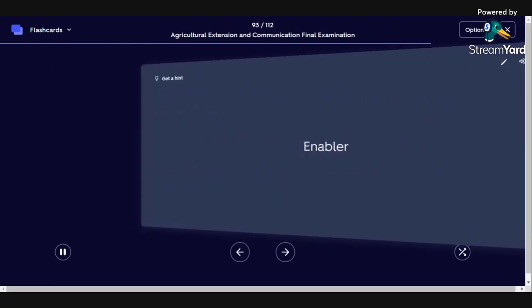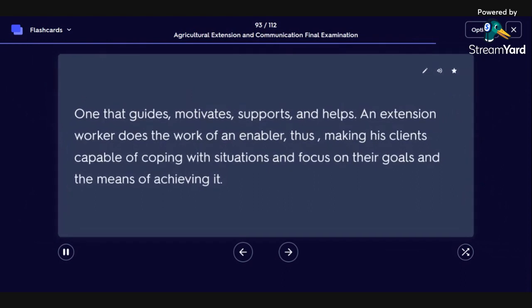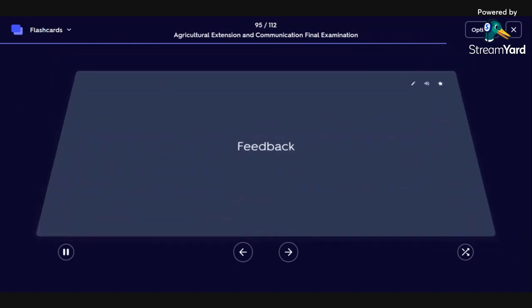The source or sender, enabler, one that guides, motivates, supports, and helps. An extension worker does the work of an enabler, thus making his clients capable of coping with situations and focus on their goals and the means of achieving them.